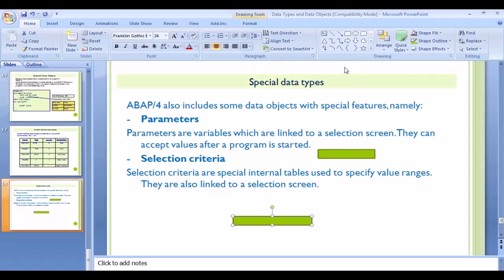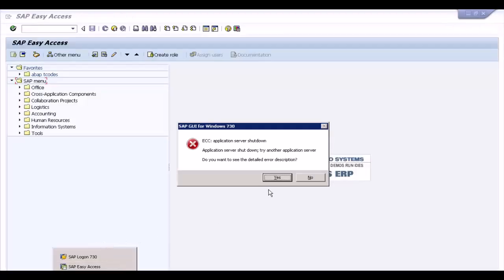Next, the select options. If you create a select option, it looks like this. There are two input boxes, one for the lower limit. For example, for 1 to 100, here you have to enter 1 and here you have to enter 100. Select option will accept a range of values at runtime, and according to that you will get the range of values.